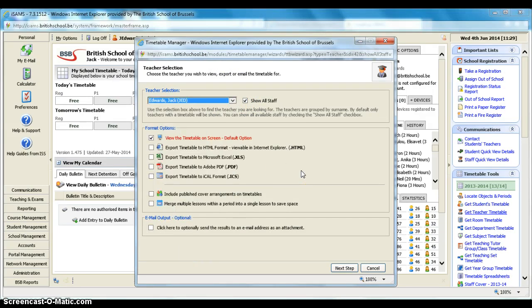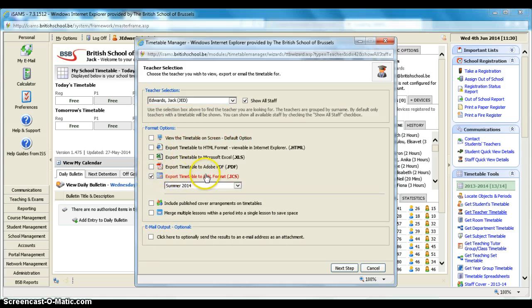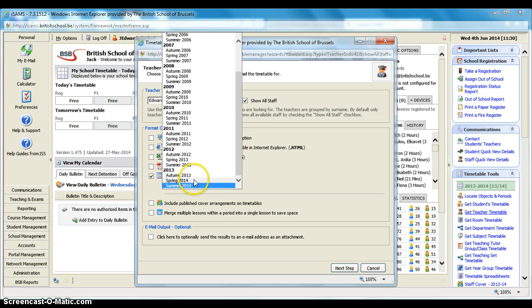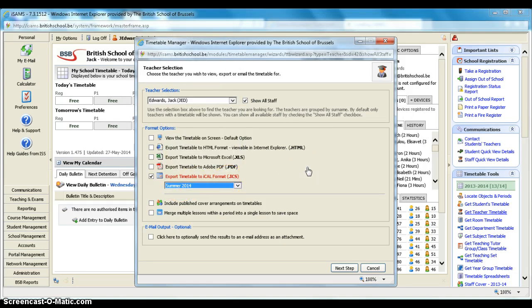You can then select the correct format option that we need, which is Export Timetable to iCal format. Once you've selected that option, a little drop down box appears, and this drop down box is the term that you want to export. It only exports a term at a time. It automatically defaults to the current term. So if you're in spring term, you might want to get the next term before that term actually starts. You just have to change the term here, but for now we'll just keep it to summer 2014.